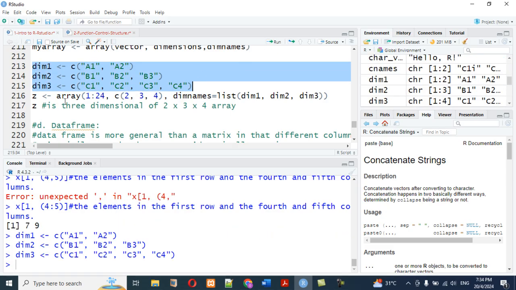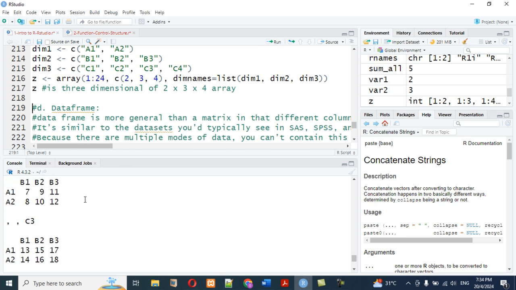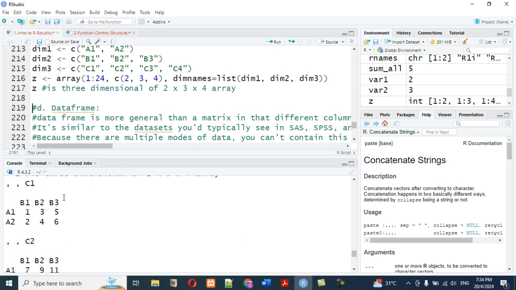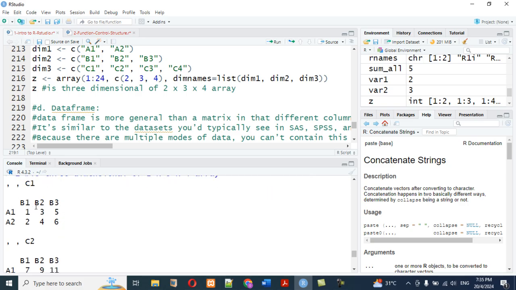So z equals array. I create this function now. All right, this is my vector. Okay, I create another one here, and I'll say dimension 1, 2, and 3. All right, so I'm trying to combine them together now in an array. So if I run this c now, it gives me this. Okay, dimension 1, dimension 2, dimension 3.